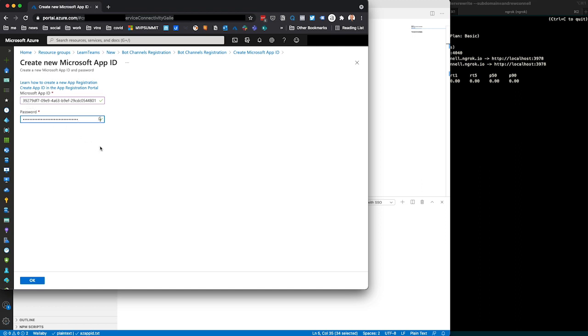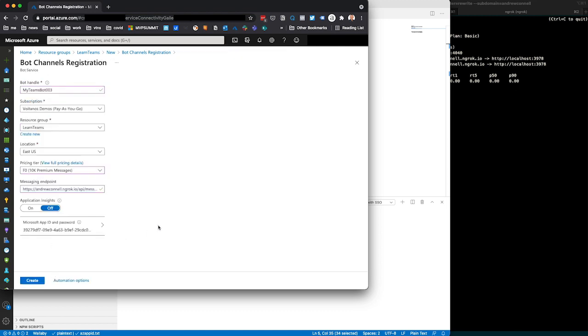If you forgot the password or the client secret, you can just go create a new secret, because you won't be able to see it again in the UX. So I'll go ahead and hit OK. And then I'll select Create to create the bot.